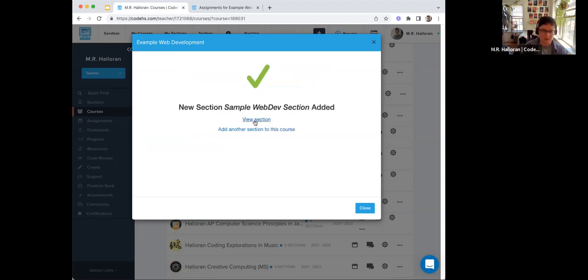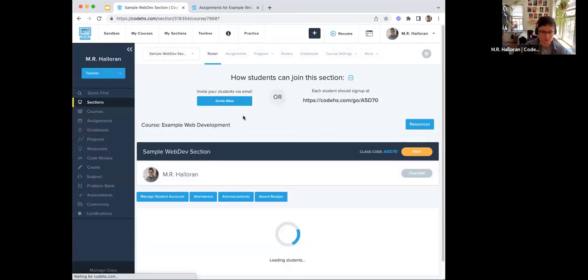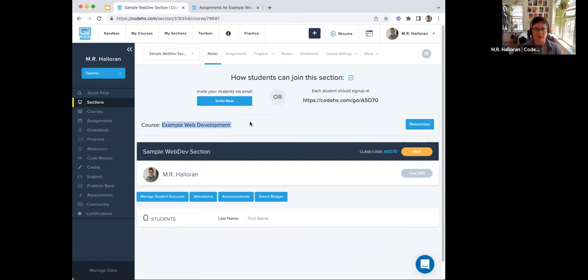So now you've created the section, so let's view it. Great, so now this is your section where you can enroll the students, and when they enroll, they'll see this course that you set up with all the assignments and any additional stuff that you've put in there. Right now we've got 0 students. If you want to invite students, you can look up here.